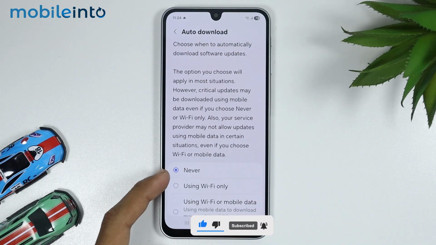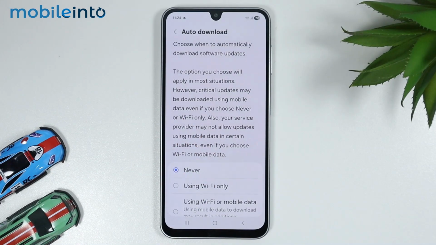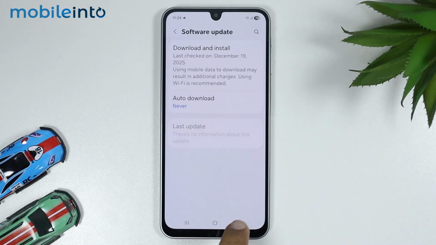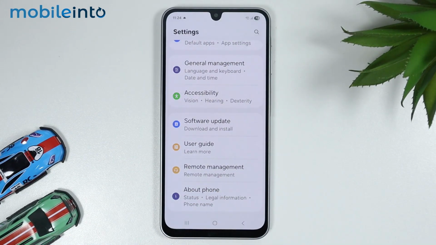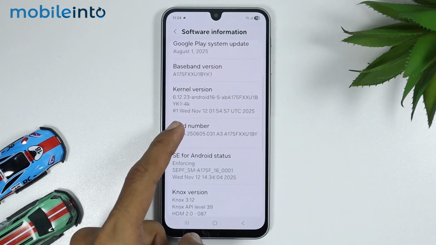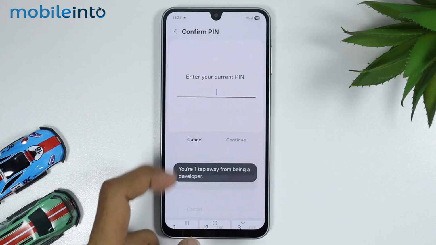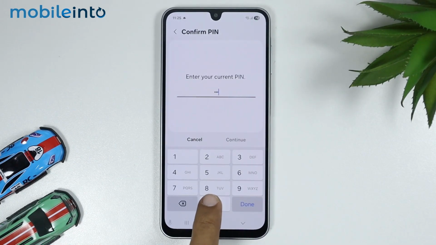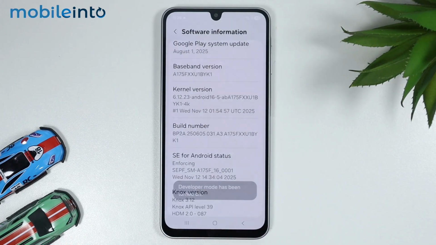Now, after you select Never under the Auto Download section, then go back, and under the Main Settings page, just tap on About Phone. From here, just tap on Software Information, then tap on the build number a few times until you enable developer options. Now just enter your lock screen PIN, then select OK.